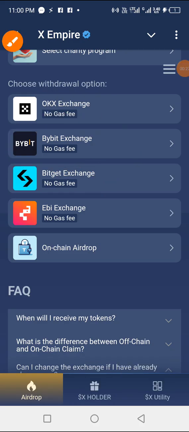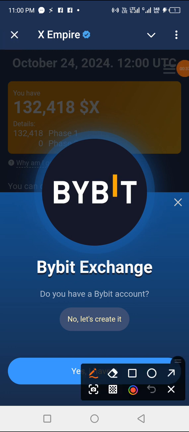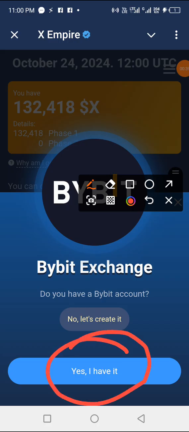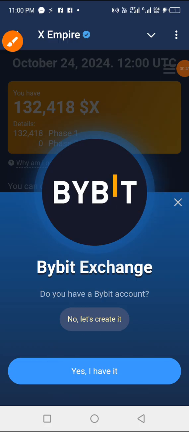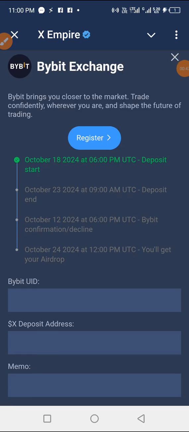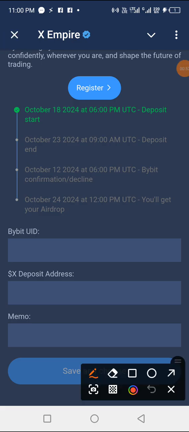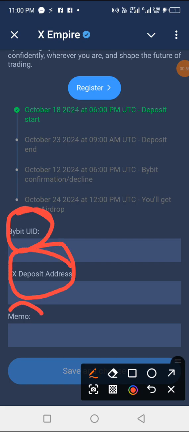Okay, tap on it. When you tap on it, it will bring you to an interface like this. So what you're going to do is tap yes, I have it. When you come here, you will see that you need three parameters. Okay, you need your Bybit UID, you need the X deposit address, and you also need the memo. So you need these three things.